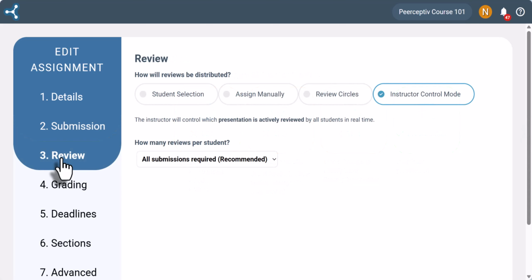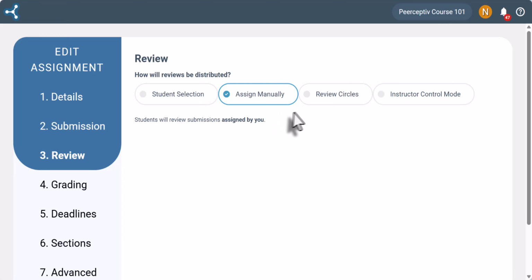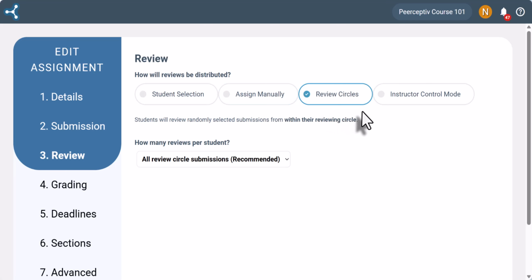Now, determine how the reviews will be distributed. Students can select who they will review, instructors can assign reviews manually, and students can review within small groups, also called review circles. Instructor control mode allows instructors to control which presentation is actively reviewed by all students in real time. We will demonstrate this process later on in the video.